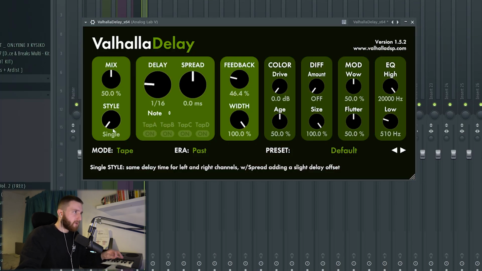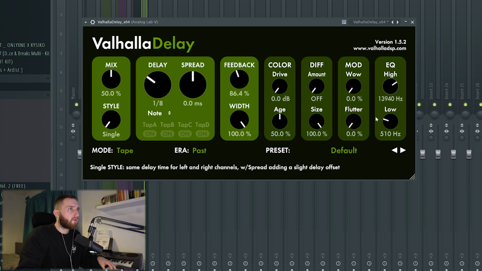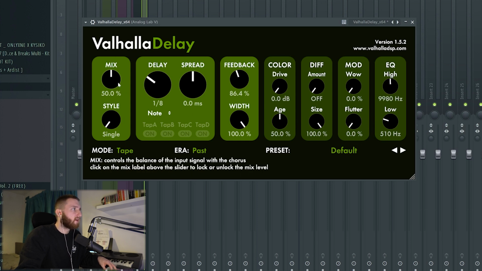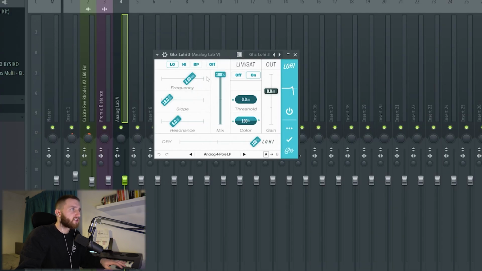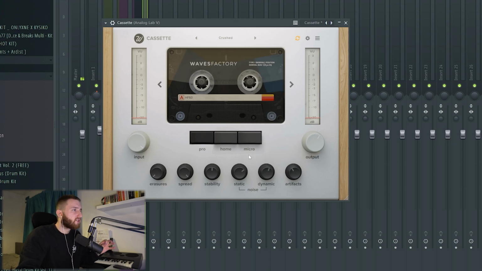Next is the delay. I'm going to keep it single because I want to keep it kind of mono. I'm going to put 1/8. Let's bring the feedback up. Wow and flutter down. Let's bring the EQ down a little bit. Let's bring the mix up because I want it to be kind of heavy. Next, I'm adding a good Hertz low-hi just to cut some high end off. And finally, I'm adding a cassette. I just want to make it a bit more crunchy and distorted.